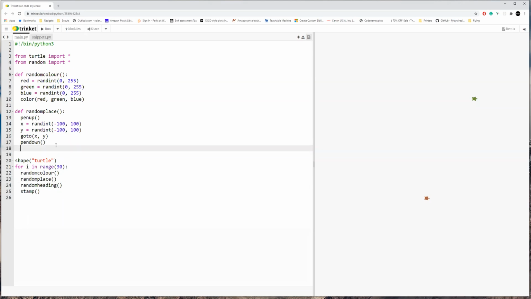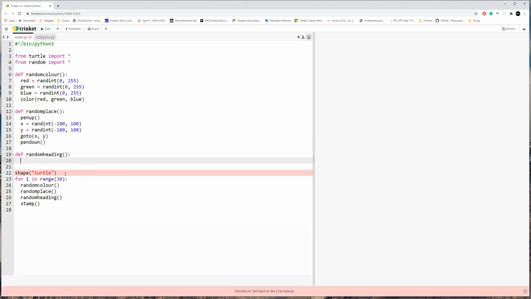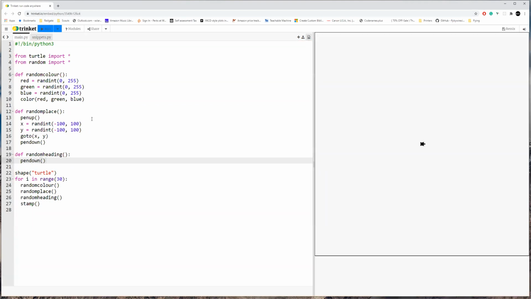So if I also define that, so def random heading, like so, I won't implement it just yet, but I believe this will at least run. This will not run. Dear me. Is empty functions a bad thing in Python? Well, you can just pen down or something then. Yeah, okay, empty function's bad.